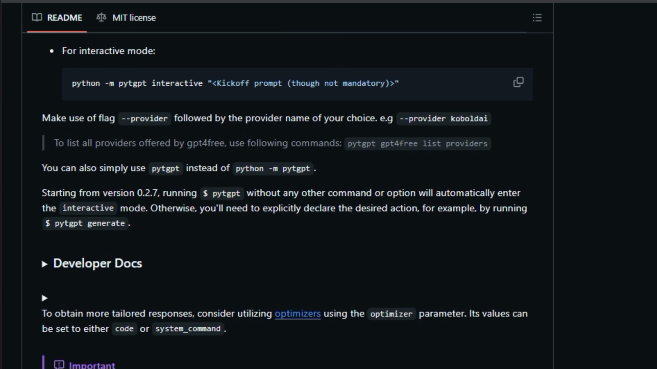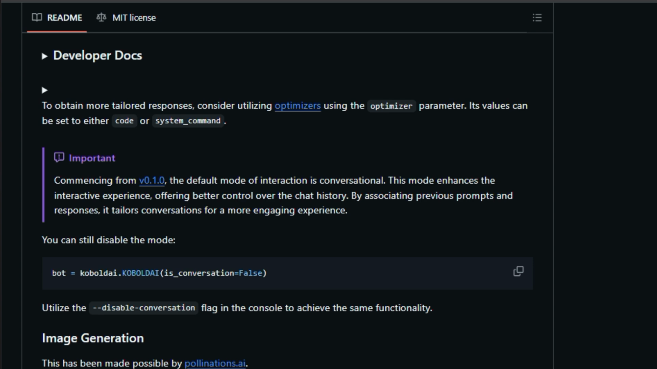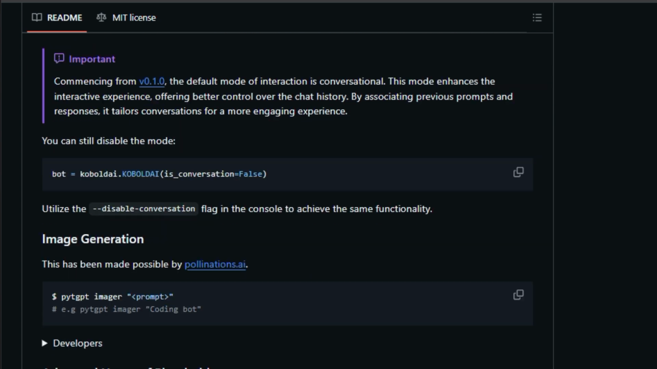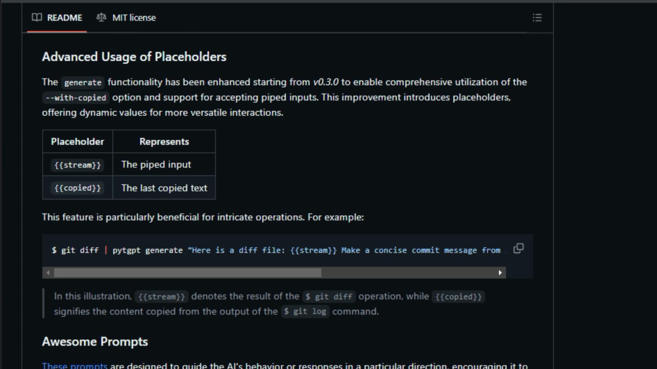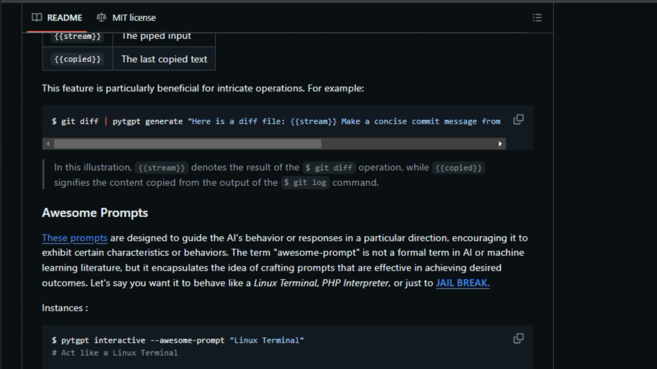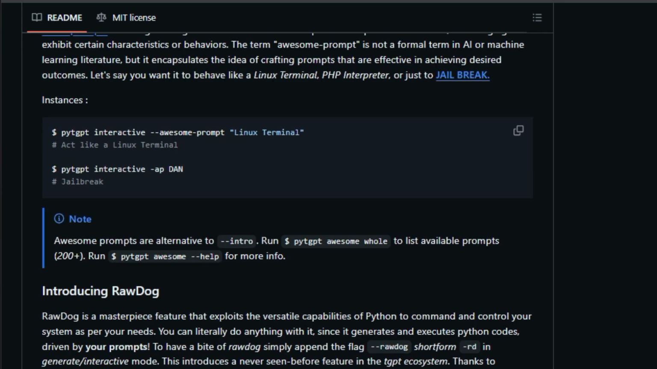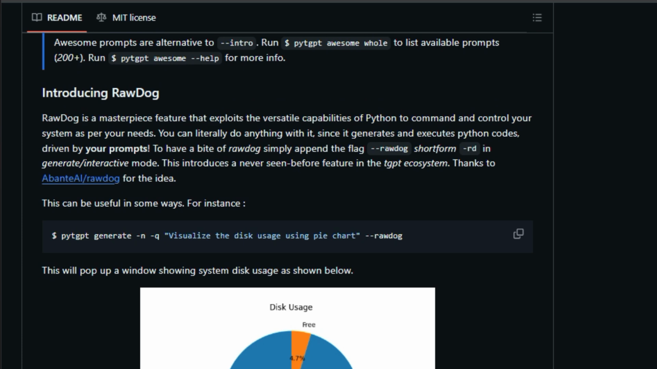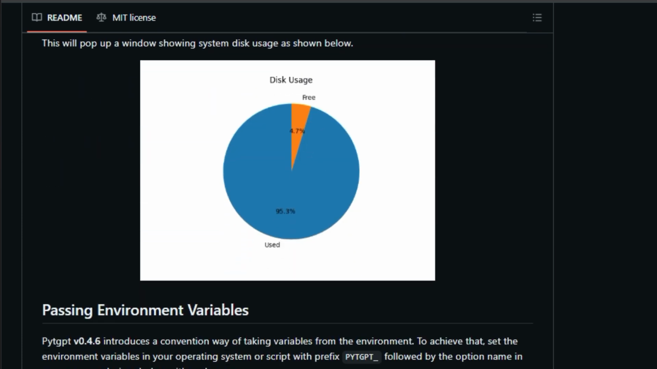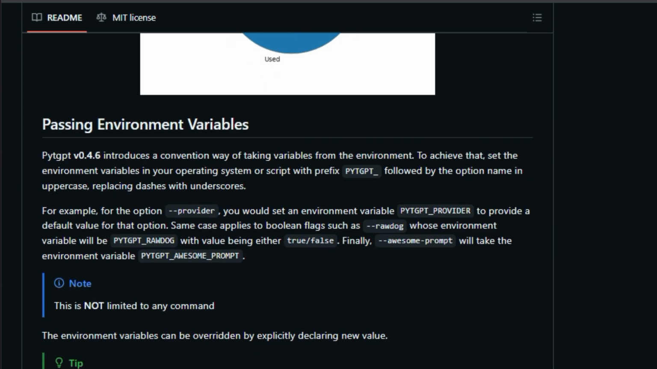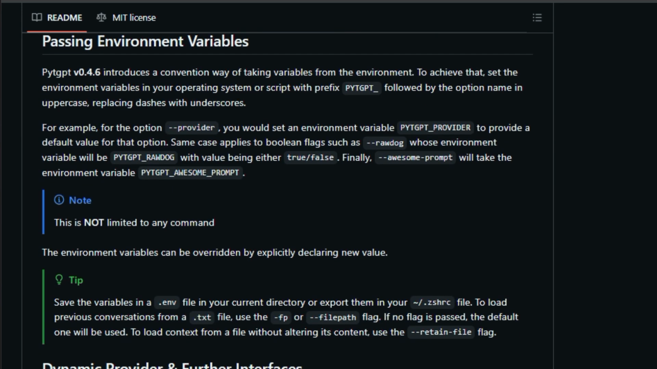support for most operations. It also has an interactive mode that enhances the chat experience by associating previous prompts and responses. It enables the use of awesome prompts to guide the AI's behavior, offering over 200 prompts. The project includes a rawdog feature that generates and executes Python code based on user prompts. It also allows you to pass environment variables to customize different aspects of the tool. There is also support for a Telegram bot interface.